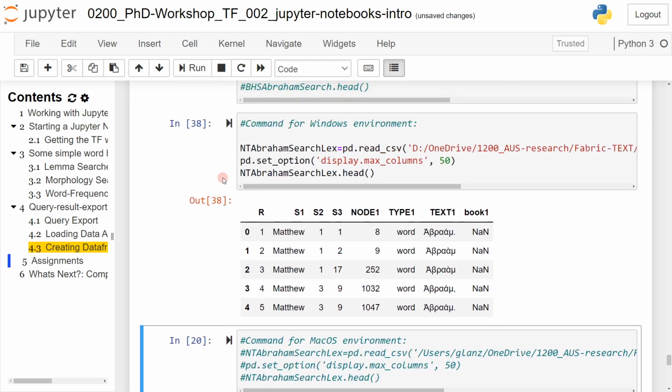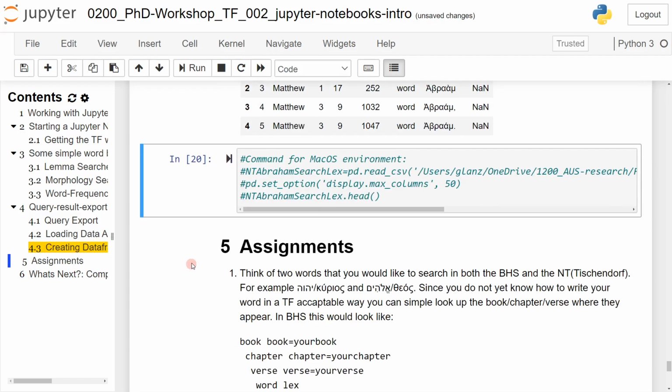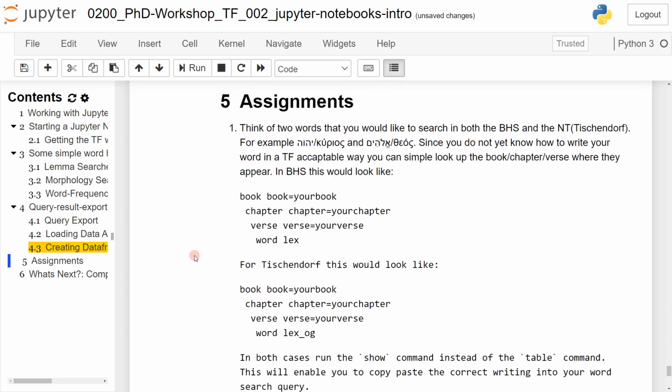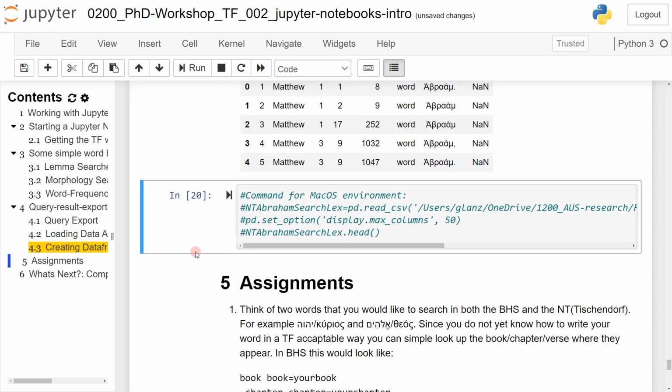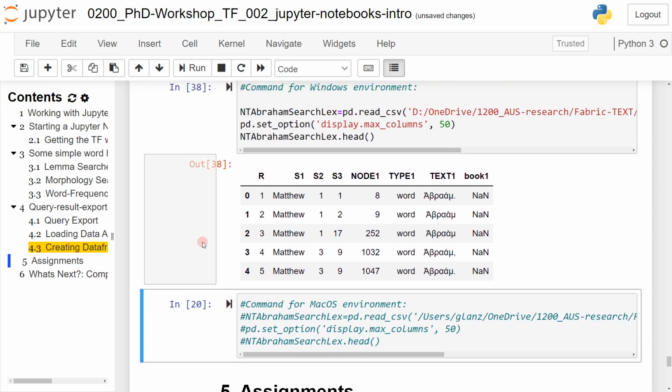So then we load also the New Testament search. Here it is, the one that we exported. Excellent. Here are our column names. And now we can start basically data analysis. How to do this, we will learn in the next tutorial.